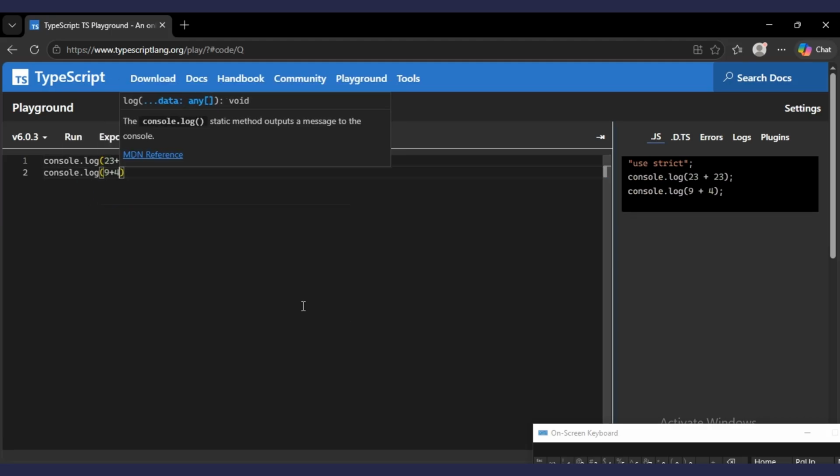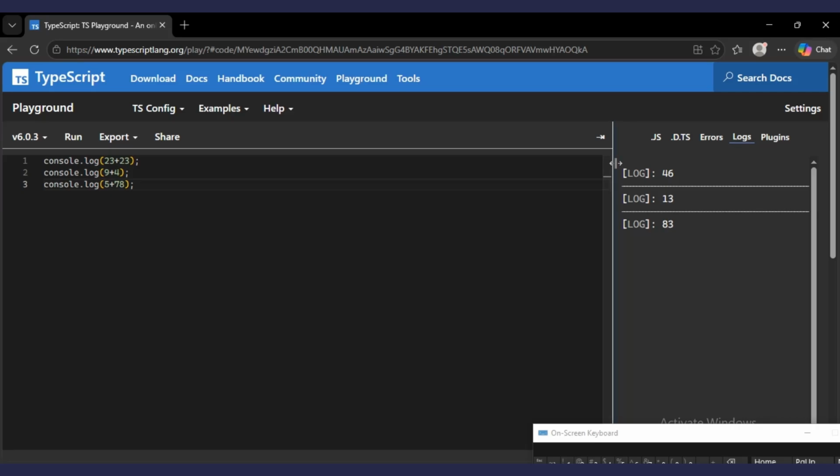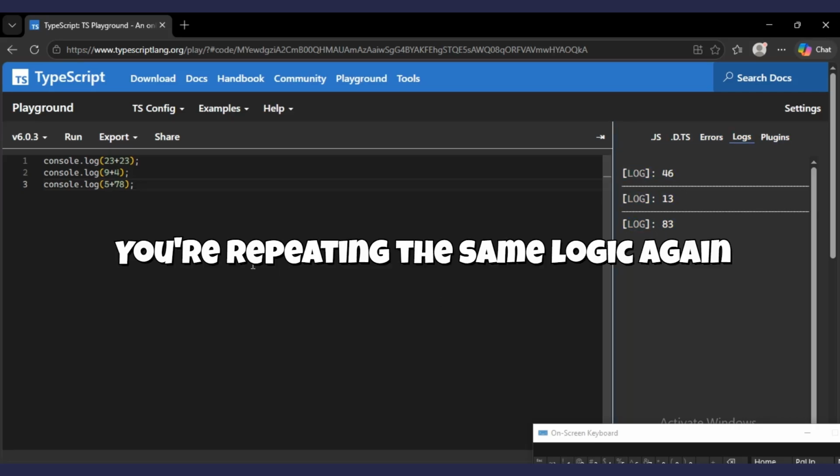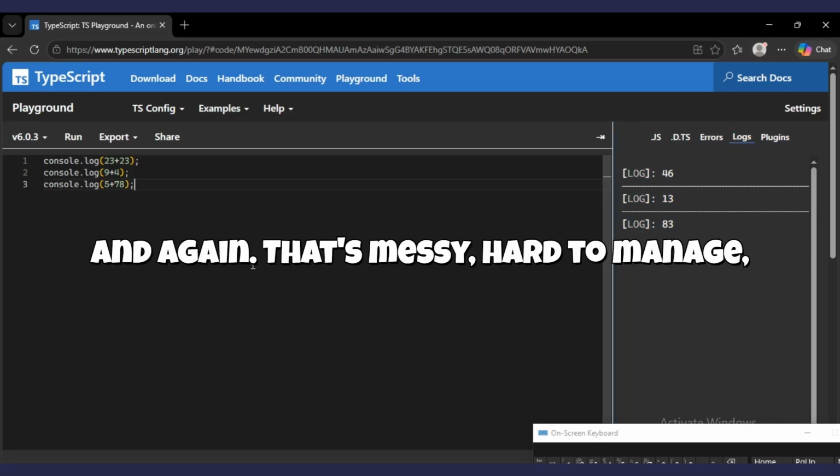Let's say you write this. It works, but what happens when your project grows? You're repeating the same logic again and again. That's messy, hard to manage, and easy to break. This is where functions come in.